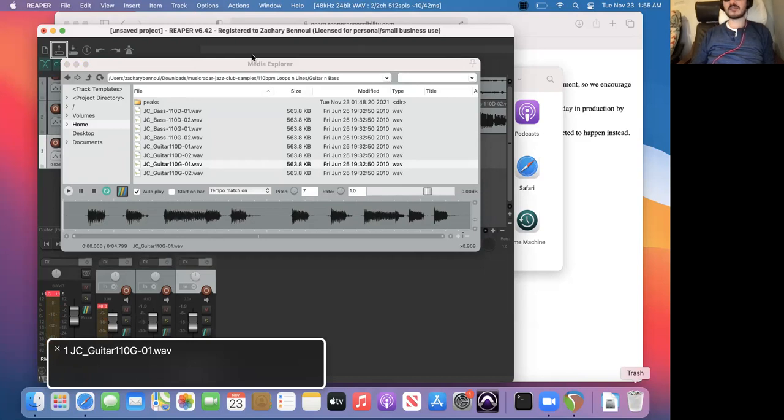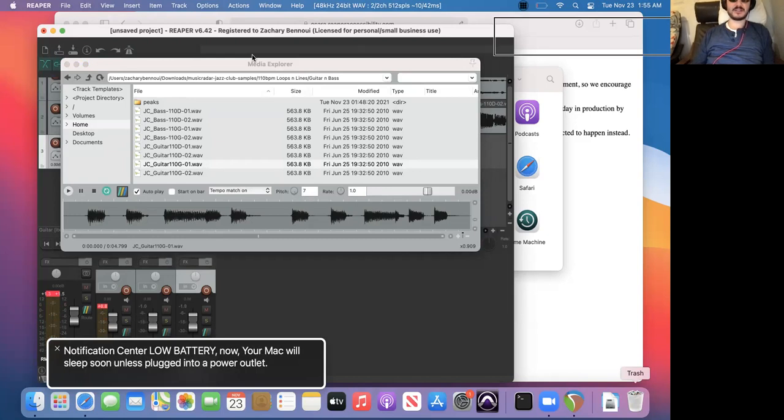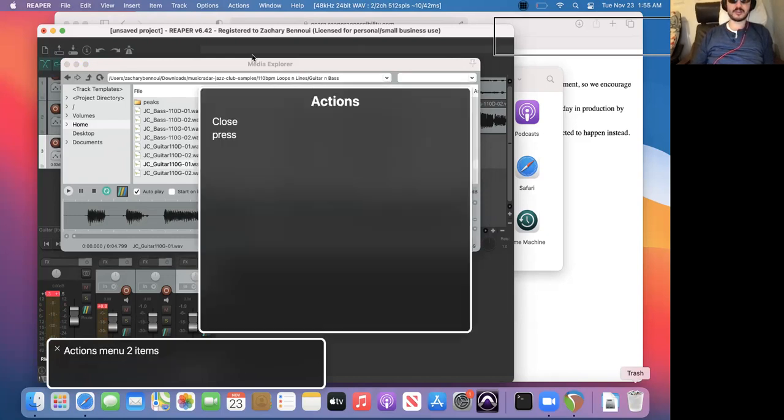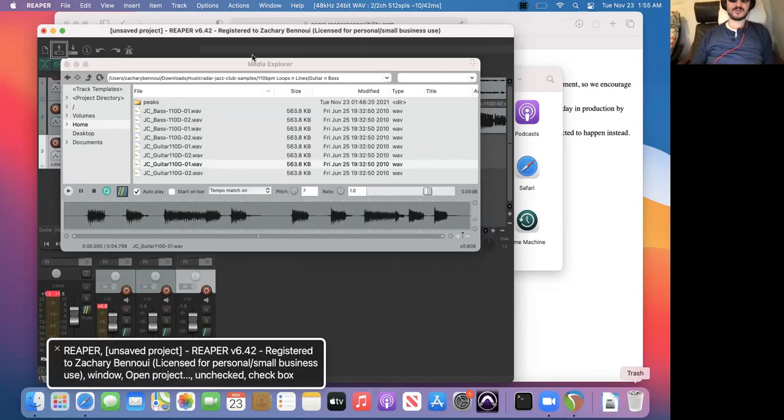When you move through items, Reaper will position the play cursor and the edit cursor at that item. So when you press Command left and right arrow, that will position your cursor at the beginning of wherever item you're at. So you don't need to keep navigating to it like you do in Logic, which is very nice.